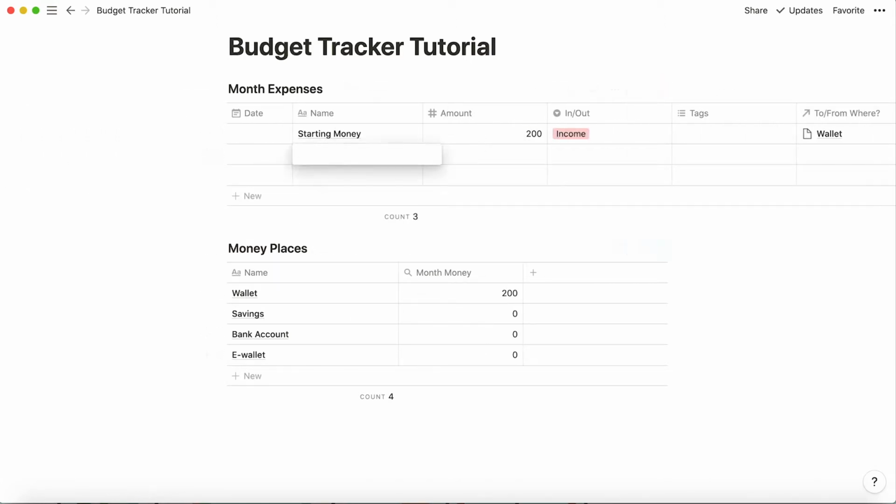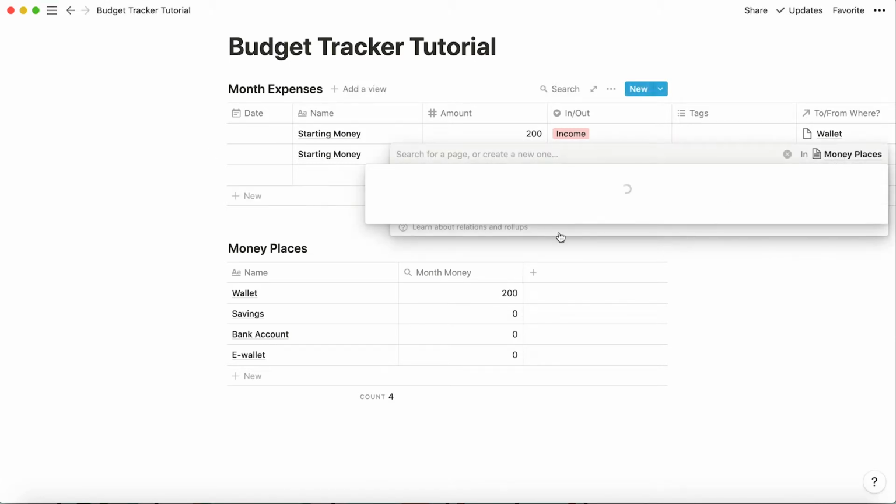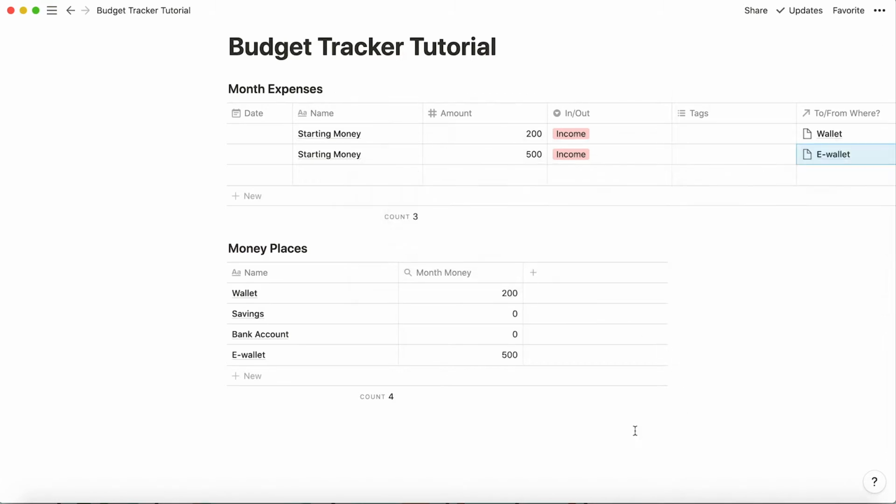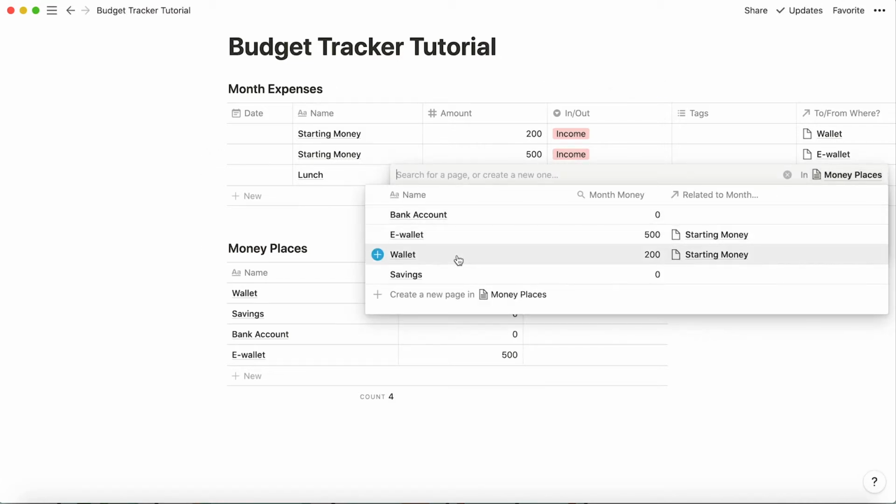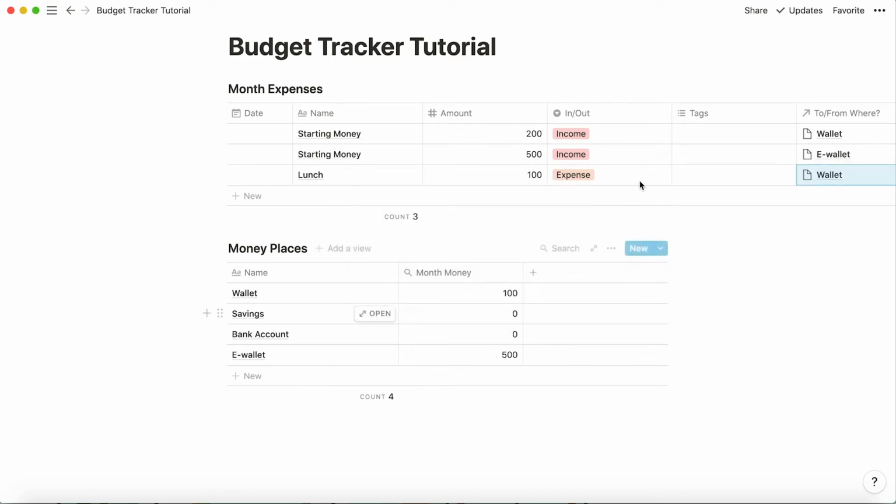So for example, if I do another starting money, you can actually name it the same thing. Starting money, and we say it's about like 500 this time. We label it as an income and we put it inside our e-wallet. It should sync up. There you go. That's it, basically. You can do that, and then if, for example, we spend on like lunch, and lunch is like 100, we'll label it as an expense, and let's say we got it out of our wallet. It should sync up. There you go. Ta-da! And that's basically the first super duper basic version of it.